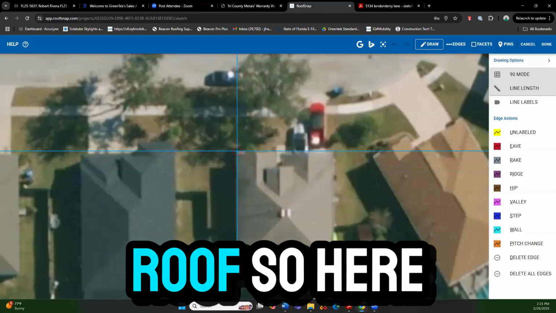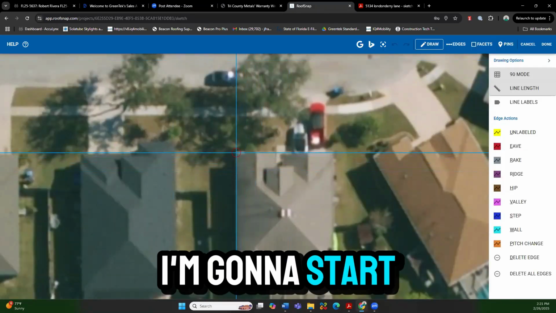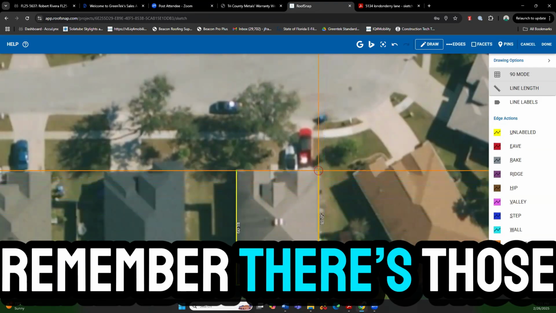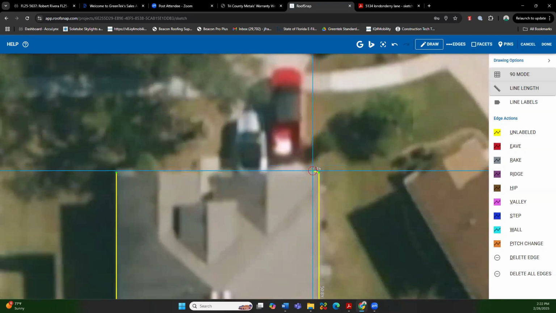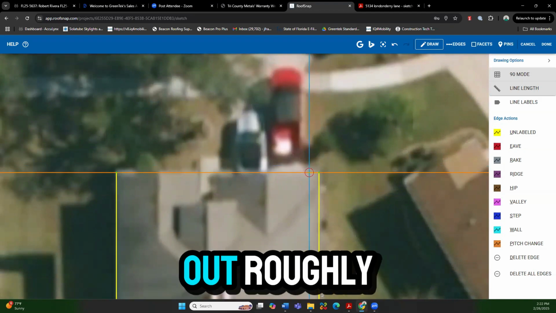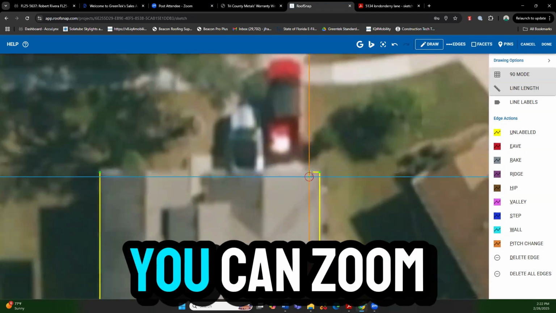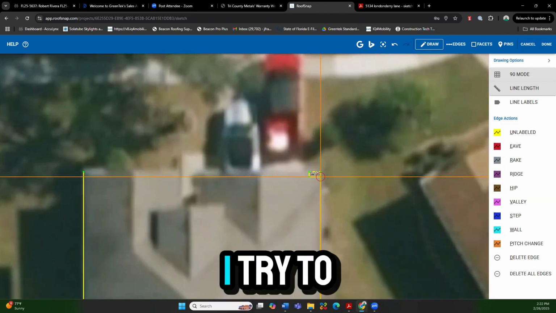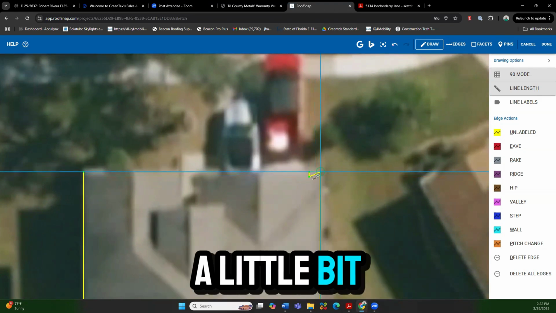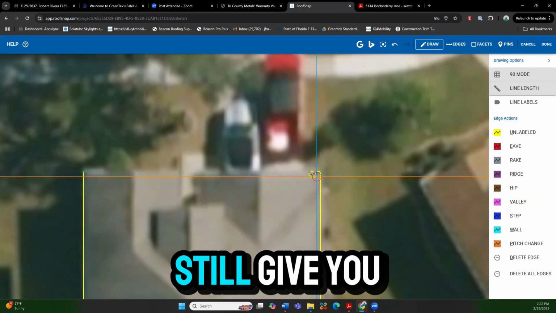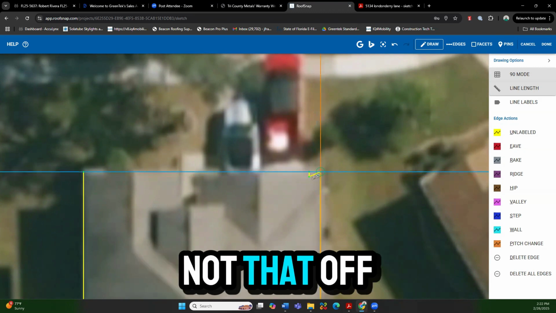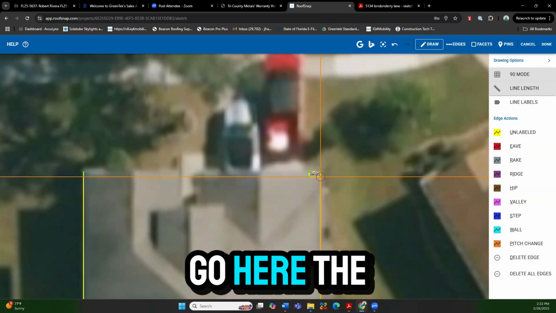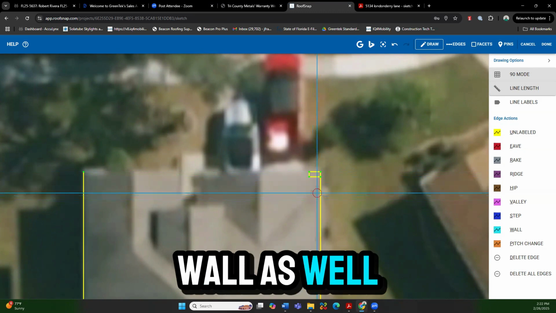Back to the roof. So here at the corner of the house, I'm going to start here and work my way around. Remember, there's those cornices. More cornices go about 2 feet out roughly. Go back in. You can zoom in even more if you want to. Draw it in. I kind of box it in a little bit. However you want, this will still give you the measurements. It's not that far off. Like if I go right here, it's 2.3, so it knows it's the wall. If I go here, the wall as well.